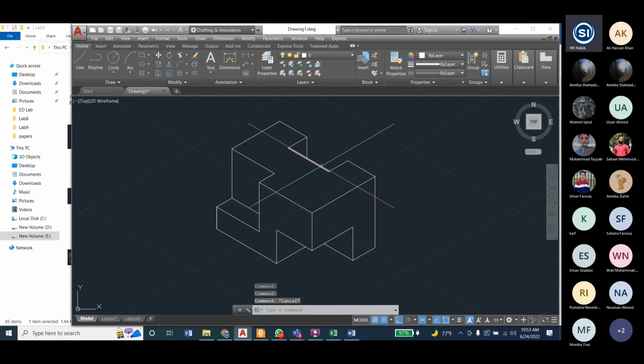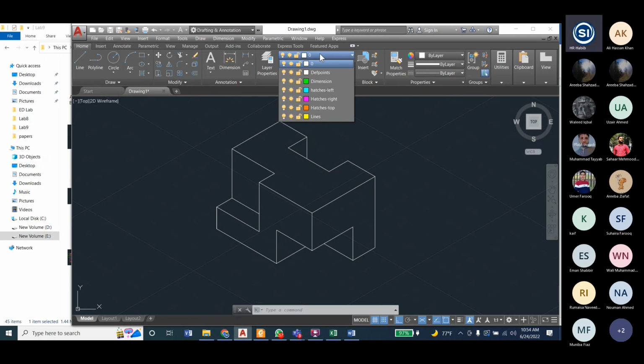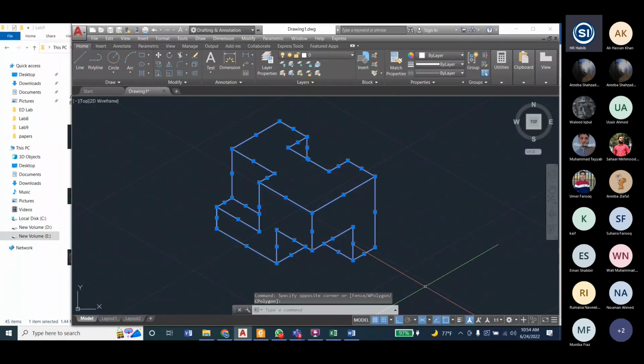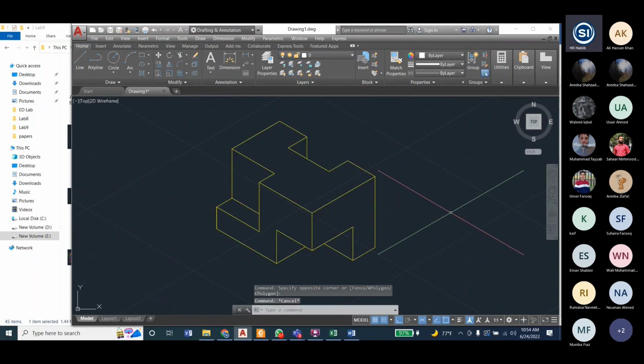Now this drawing we have done in the 0 layer, not in the layer of lines. So we want to convert this drawing into our layer named lines. How to convert it? Just select this whole drawing and scroll down. Just here, scroll down and click the lines layer. You will see lines are also changed to yellow. Now this whole drawing is shifted to the new layer, which is our own layer. We have created that layer, and the name of that layer is lines.